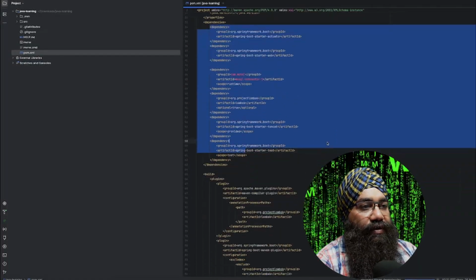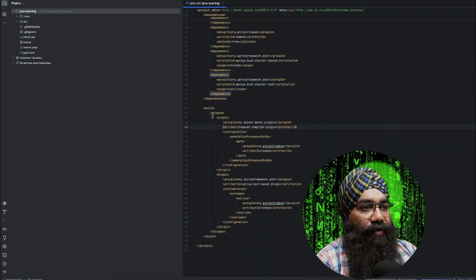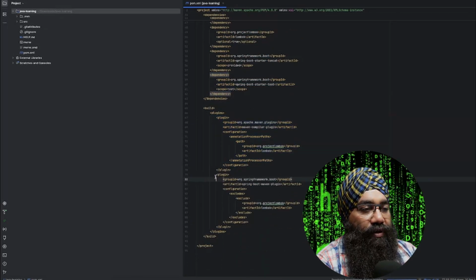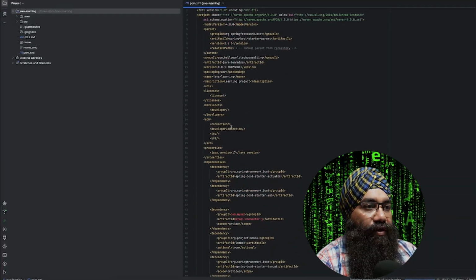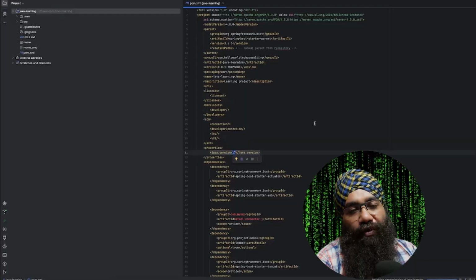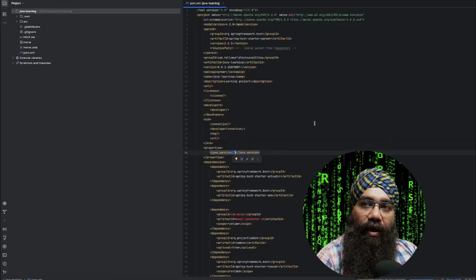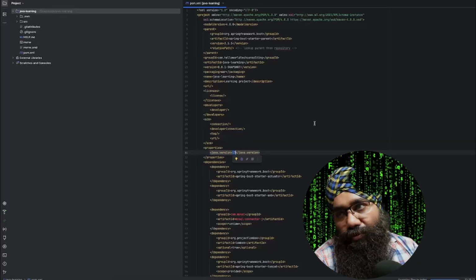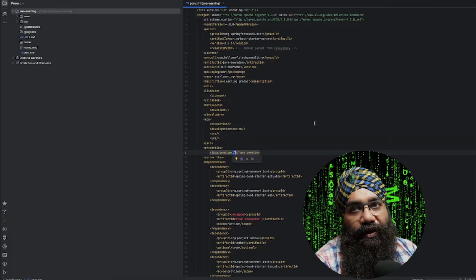It has by default added a test dependency as well. It has configured the Maven compiler plugin, the Spring Boot plugin, and also your Java version. So whatever you have selected, it has configured, and it is a project ready to develop. It is helpful in initializing your project in the correct way so that you can develop.